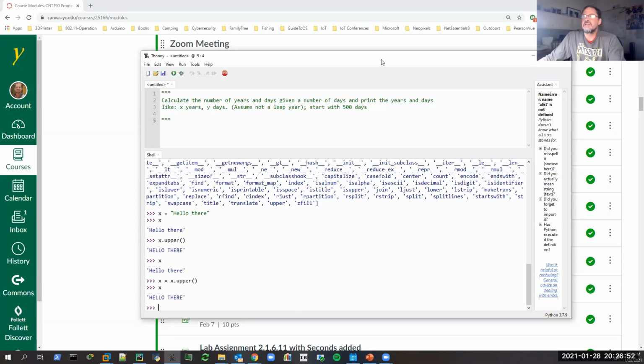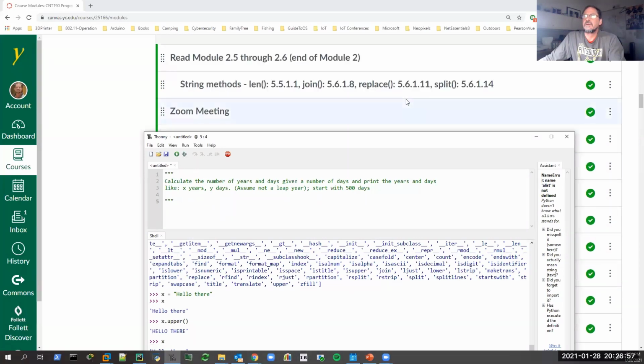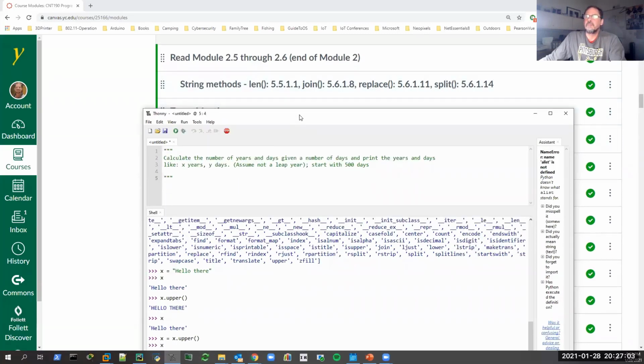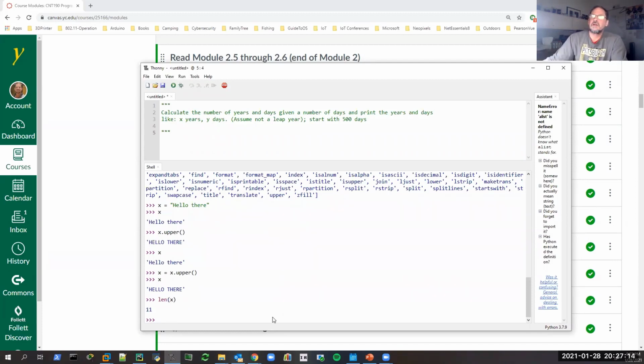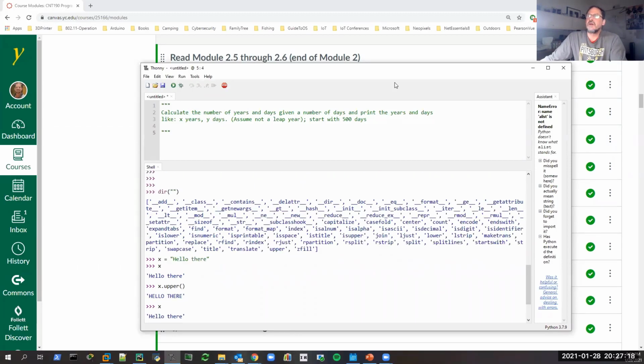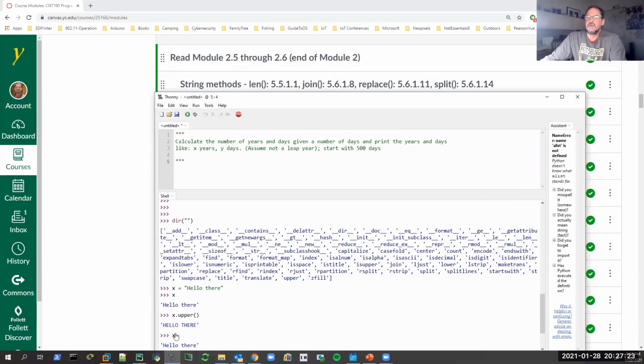The ones I want you to take a look at are in this list. The len is really a function, not a method. I really shouldn't have it in here. Yeah, len is a function, so I can say len x. And it tells me how long the string is. It's 11 characters long.